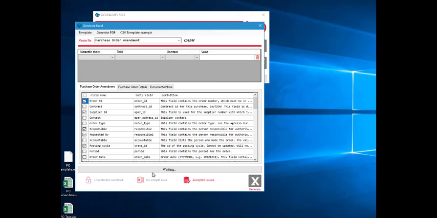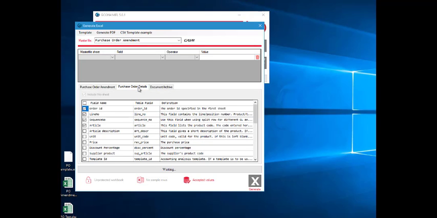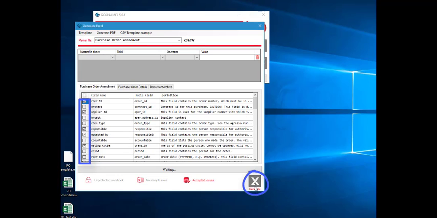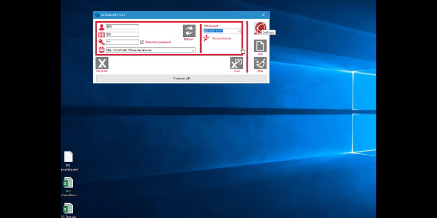For this option, you only have two tabs. The first one for the header information and the second one for the details of the order. The rest of the process is the same. Select the fields that you want to include in the template and generate it. Then fill it out and then load it.